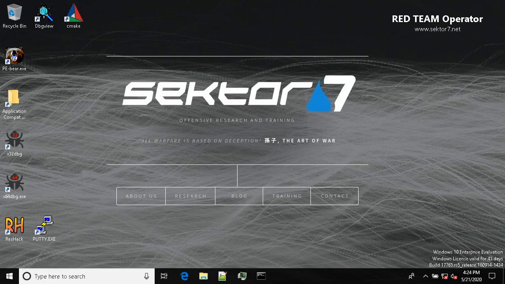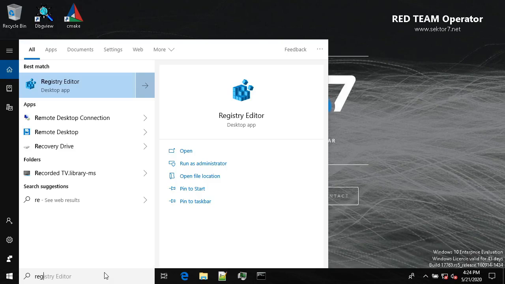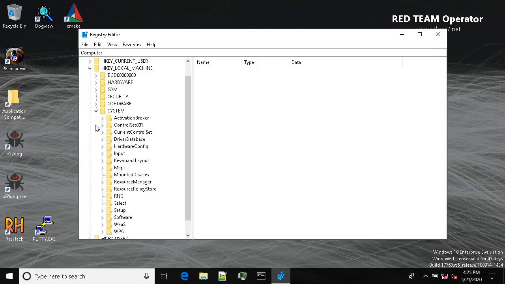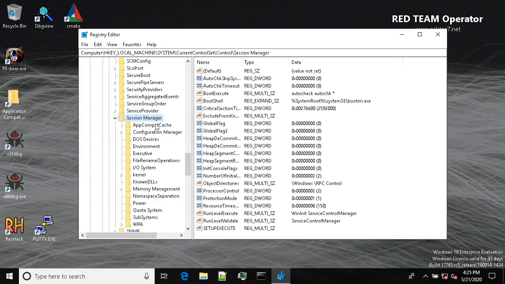Okay, so let me first show you where it lives. Let's go to Registry Editor, and we can go to Local Machine, System, CurrentControlSet, Control, and Session Manager. Under Session Manager, there is a subkey called AppCert DLLs, which contains values with paths to the DLLs, so all these DLLs will get loaded into newly created processes.